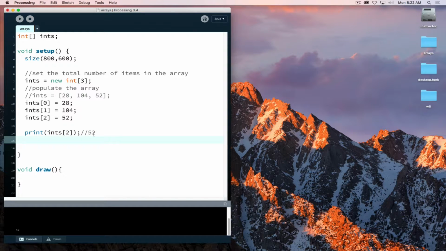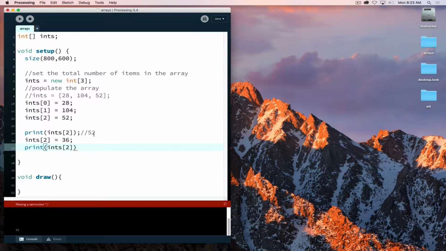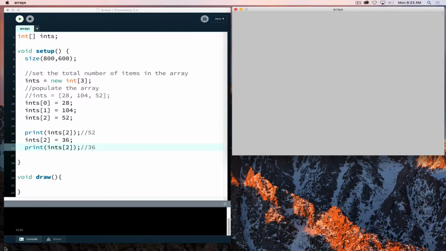Now, if I want to change the value of an item in my array, I can do it the same way that I set it in the beginning. So I could say ints2 is equal to 36. So now if I print that out, that is going to print out 36. If I run it, we will see that it happened.